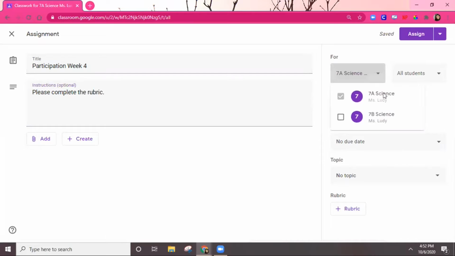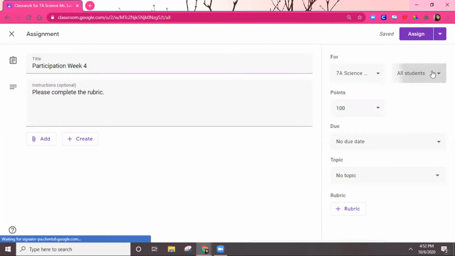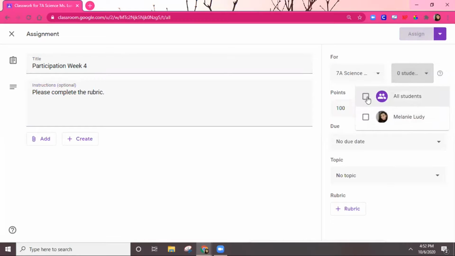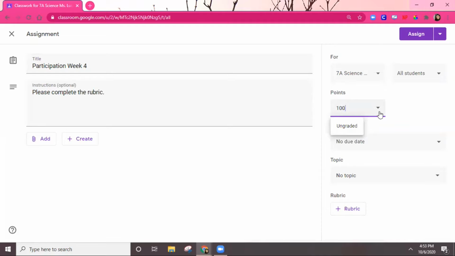So I can choose what classes it goes to. So 7A, I could also send it to 7B. If I stick with one class, I could choose which students I want. I only have one, so it doesn't make a difference here. Say if you wanted to create level work for your students, this would be a great way to do it. I can also choose my points, and I have the option to do ungraded if I like. So here I'm just going to type it in, and mine is 10, so I'll leave it at that.